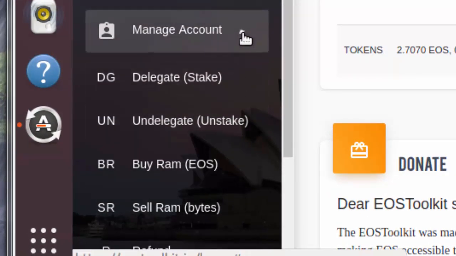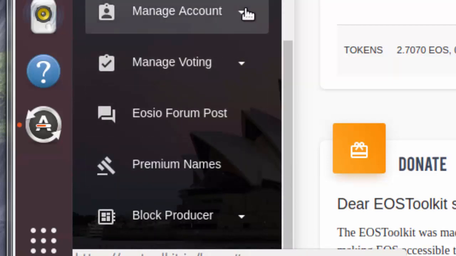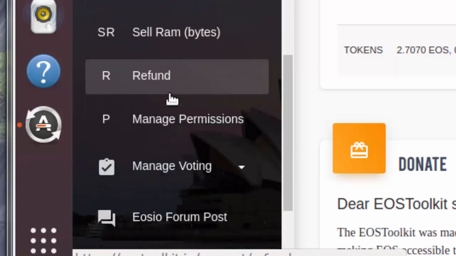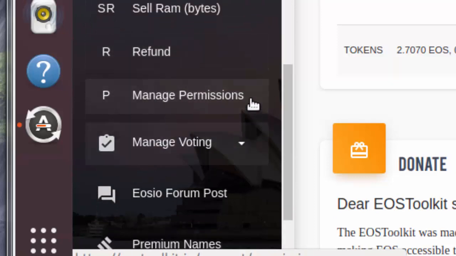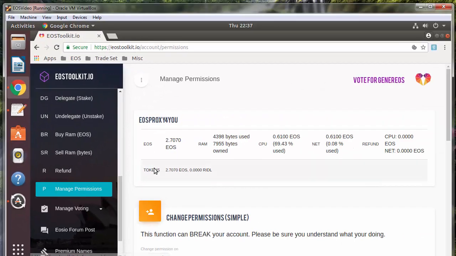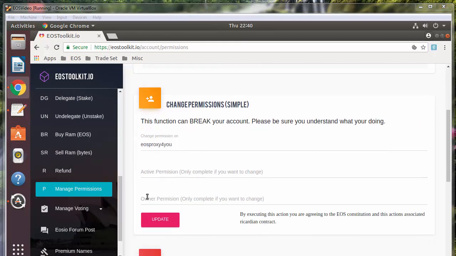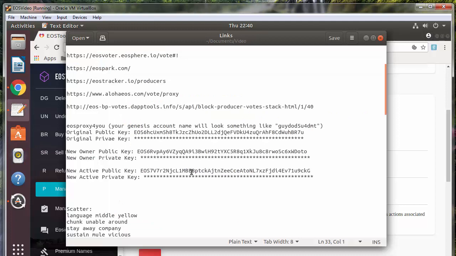So drop that box down, and scroll down until you see Manage Permissions. So we're going to click on Manage Permissions. Okay, so here's where we're going to paste the two keys that we saved in our file here, the active and the owner. So copy the active one.